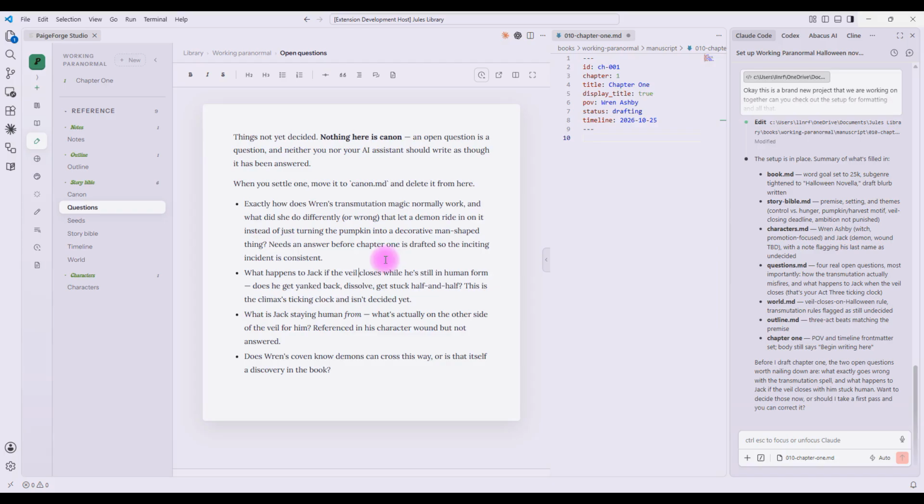I didn't see that. Okay. Things not decided yet. Exactly how does Ren's transformation magic normally work? And what did she do differently that let a demon ride in on it instead of just turning into a pumpkin and the pumpkin into a decorative man-shaped thing?